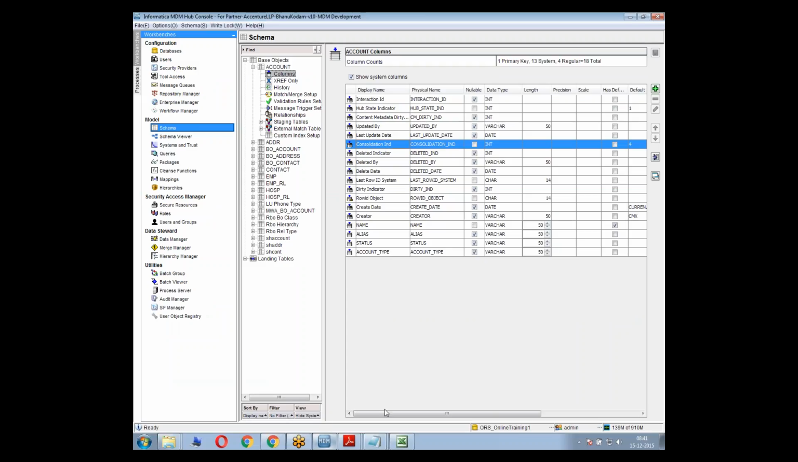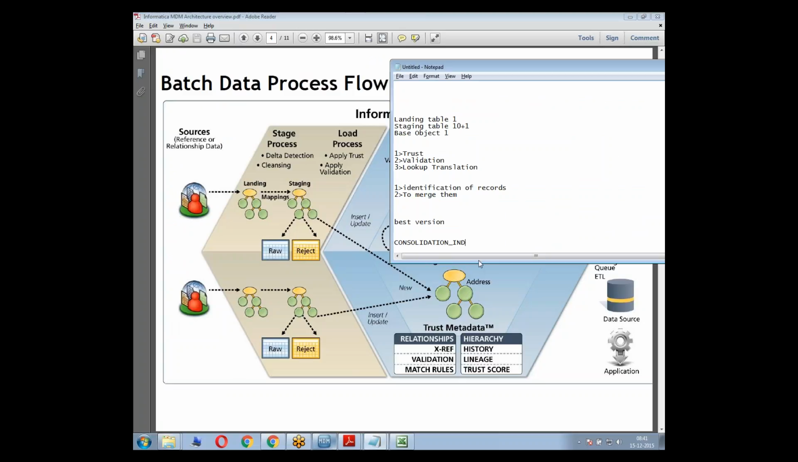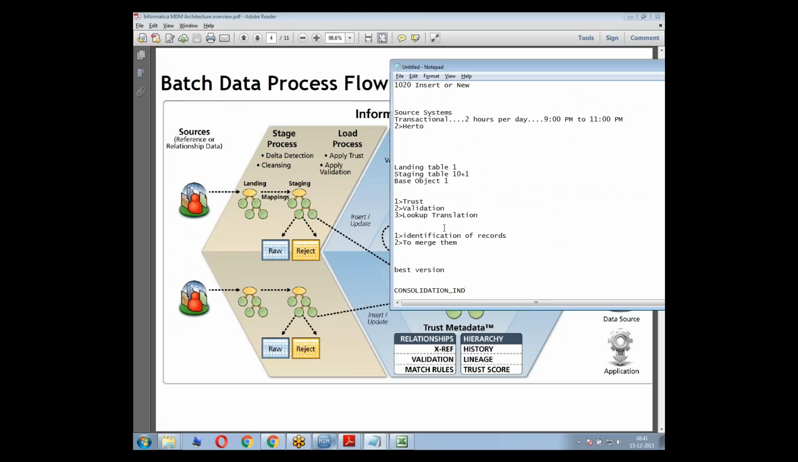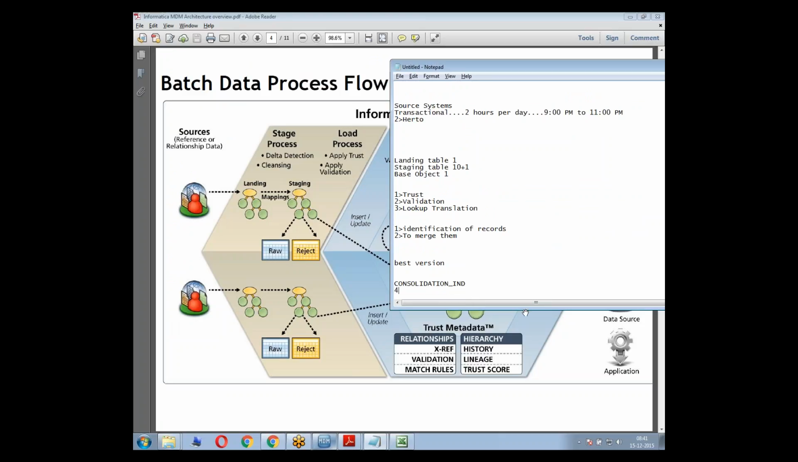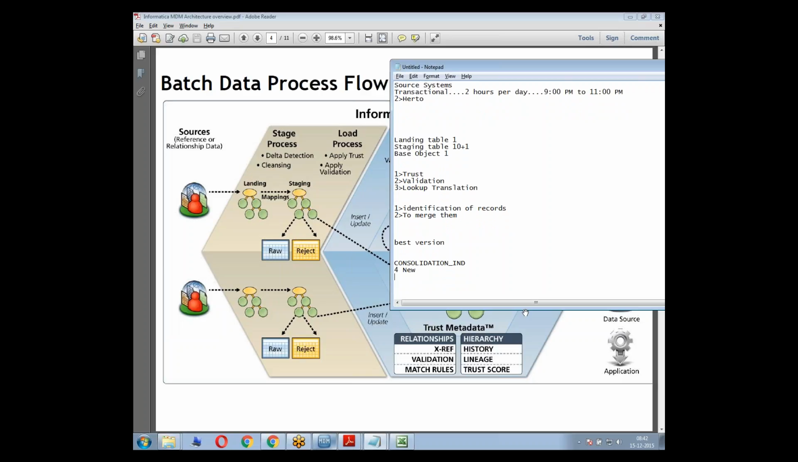Now what is this consolidation indicator? It is an important flag, because initially when you load the data, the consolidation indicator will be 4. 4 means new. First time when you load the data, the status will be new. Gradually that will change to 3, then it will change to 2, then it will become 1. 1 means master record.